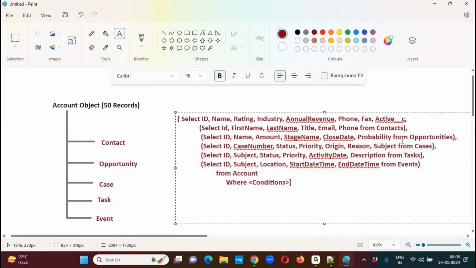So now, upon fetching this account records data, it will fetch the related contacts, opportunities, cases, tasks, and events also. We can collect all this data here in one shot. Is there any limitation for this? No, we don't have any limitations over here. Okay, understood the concept?